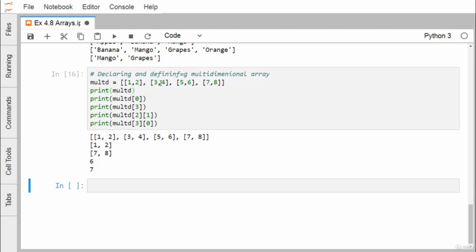3 means 0 1 2 3. So the 7 and 8 will get printed. So multi-dimensional array 2, 1. So 2 and 1, they are enclosed within the square brackets individually. So 2 means 0 1 2. So 2 means this one, and 1 means 0 1. So 6 will get printed. Similarly for 3, 0. So in case of 3 and 0, they are individually enclosed within the square brackets. So 0 1 2 3, that means this particular element and its 0th one. So 7 will get printed here.